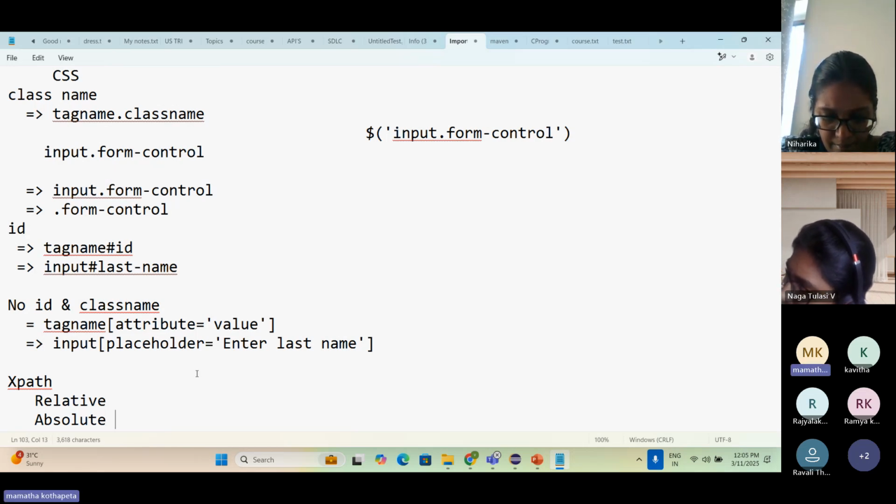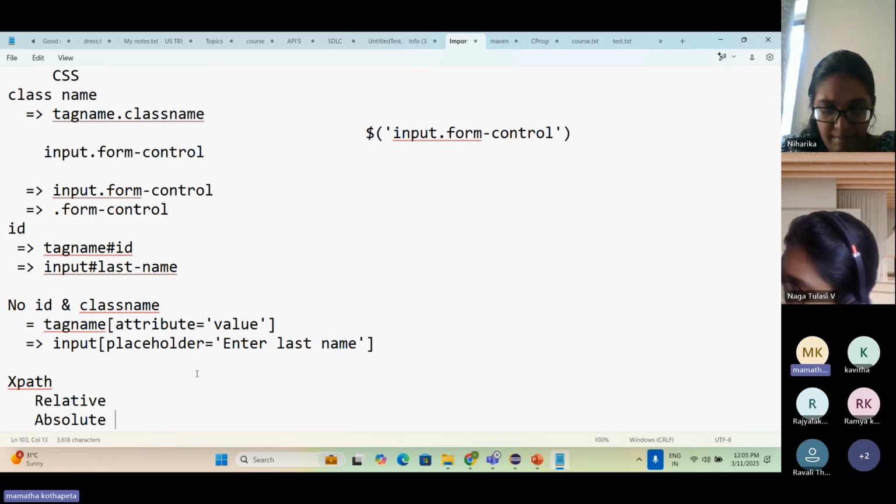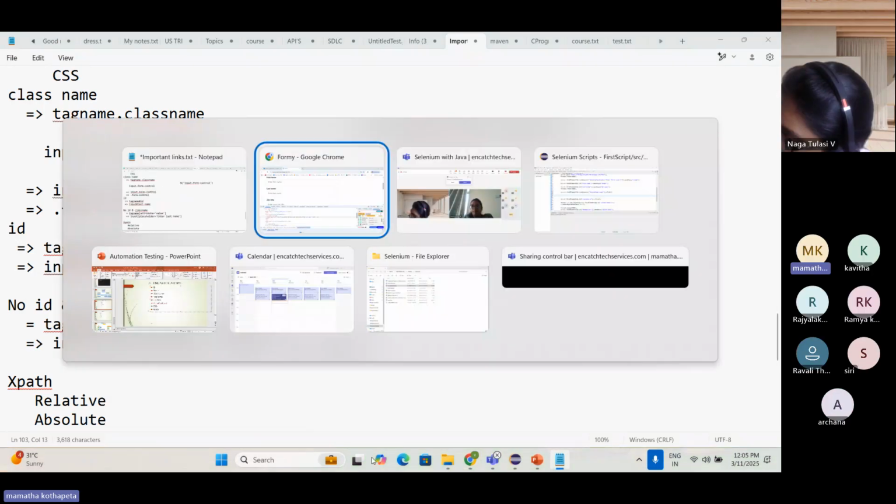Absolute XPath can be taken from the DOM structure, right? And relative XPath is generally prepared by the automation testers. Sometimes an absolute XPath can be prepared, but it is too much of a hectic task.